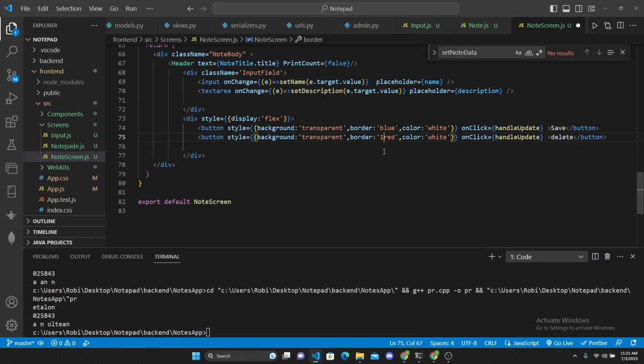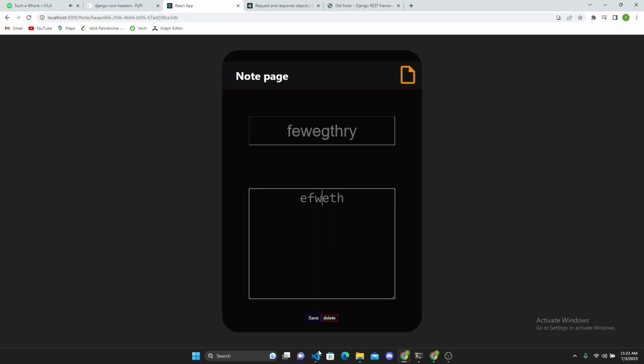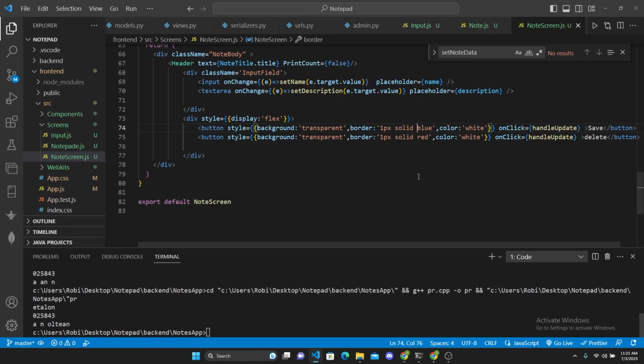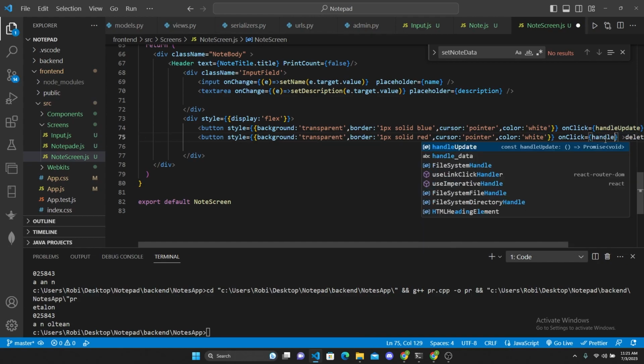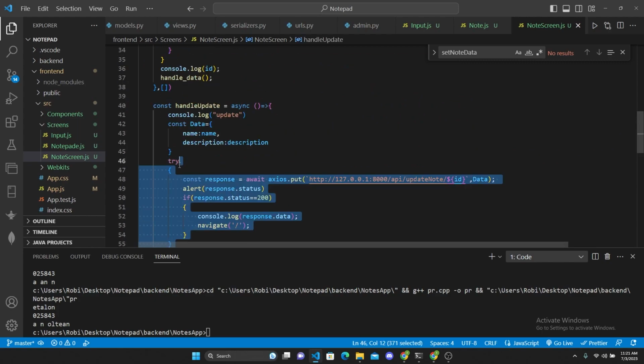Border is going to be 1 pixel solid, like this. Okay, and the cursor of pointer, this is fine. So cursor of pointer here, the same cursor of pointer, handleDelete, which is going to be exactly the same as the update.